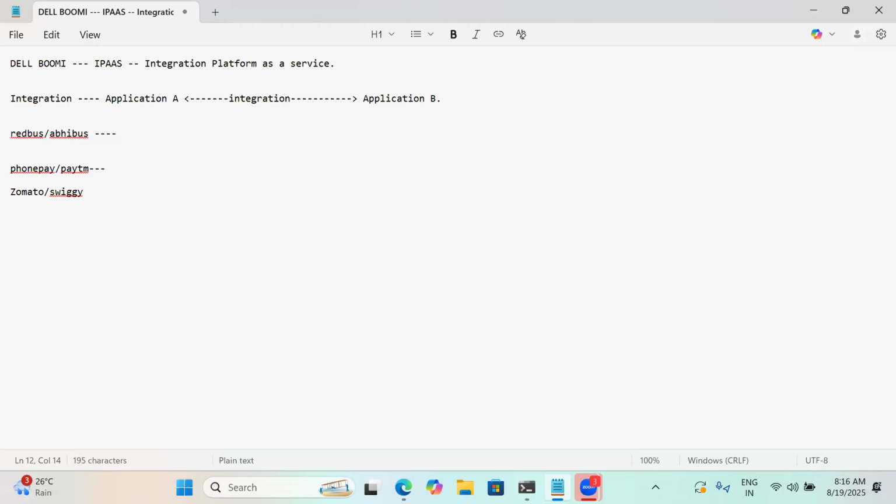So here, directly or indirectly, the communication is going to happen between multiple applications. Till now, I have told you different types of examples where we are using integration in our day-to-day life. These are some real-time examples that you use in your day-to-day life.